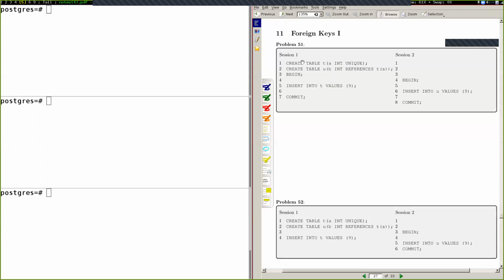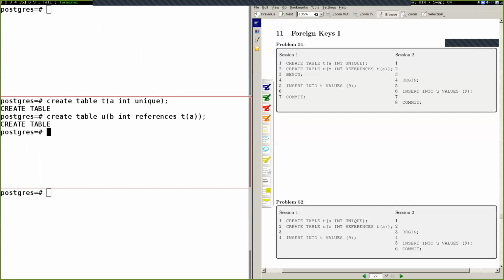Okay, so session 1 down here: create table T, A int unique, and then create table U, B int references T of A, like that, and then begin. So that's the first 3 lines of problem 51 right here. And then we're in a transaction on line 4, so begin over here.